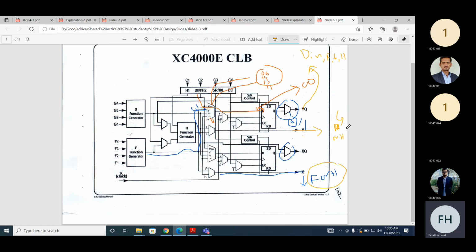How many multiplexers are there? 1, 2, 3, 4, 5, 6, 7, 8, 9, 10 and 11. There are a lot of multiplexers.